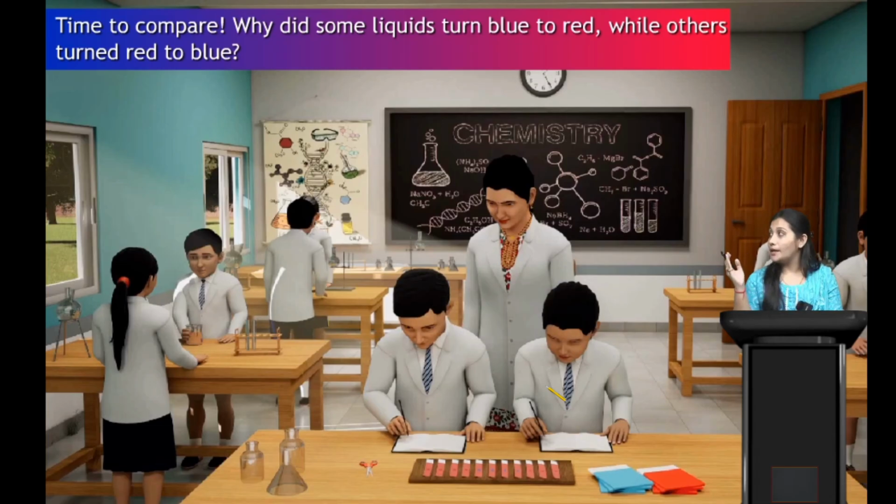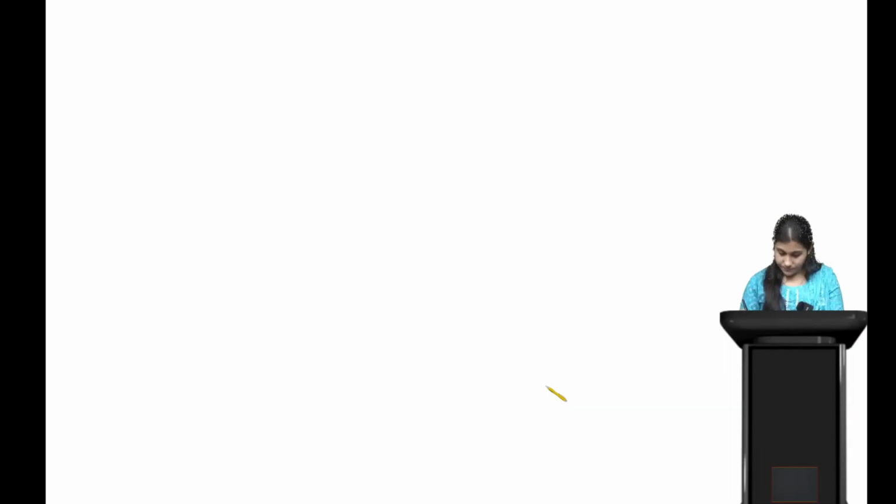So here it is said, time to compare. Why did some liquids turn blue to red while others turned red to blue? Now we have used those two litmus papers in different solutions. We have observed that using blue litmus paper in some solutions it has changed into red color, while using the red litmus paper in some solutions it has changed into blue color. So now it's time to compare. Why did some liquids change their color? Let's see what we have.